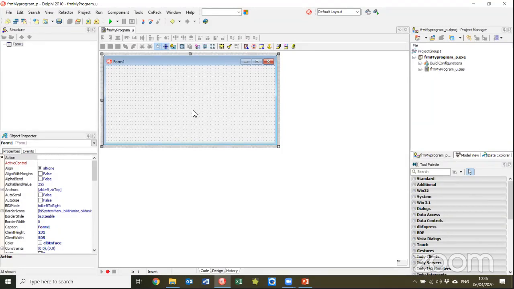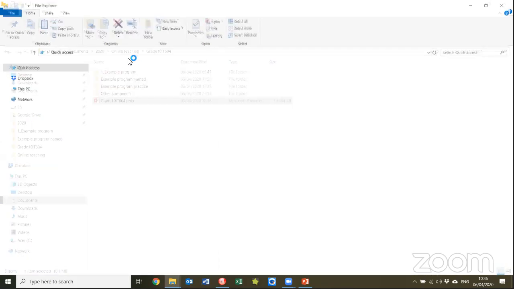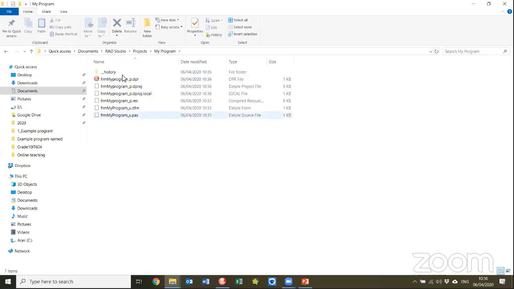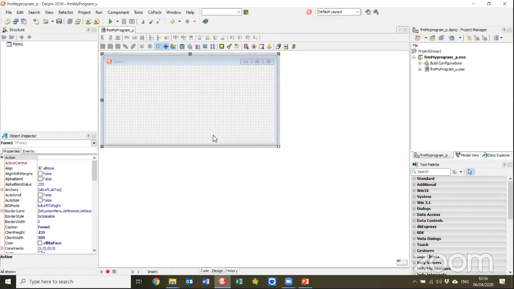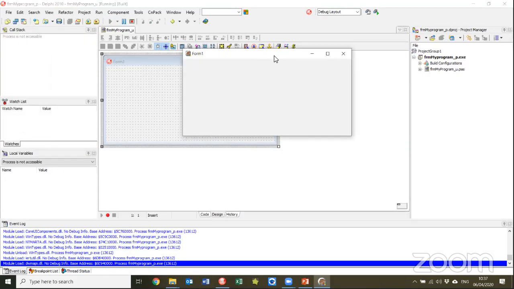But let's have a look quickly at exactly what is going on here. Before we go here, I want to quickly just navigate to that folder. Okay, and here you can see all of the files that have been created with me saving my program. Obviously, it's not going to do anything at this stage. But if I run my program, yay, very exciting, a form pops up.